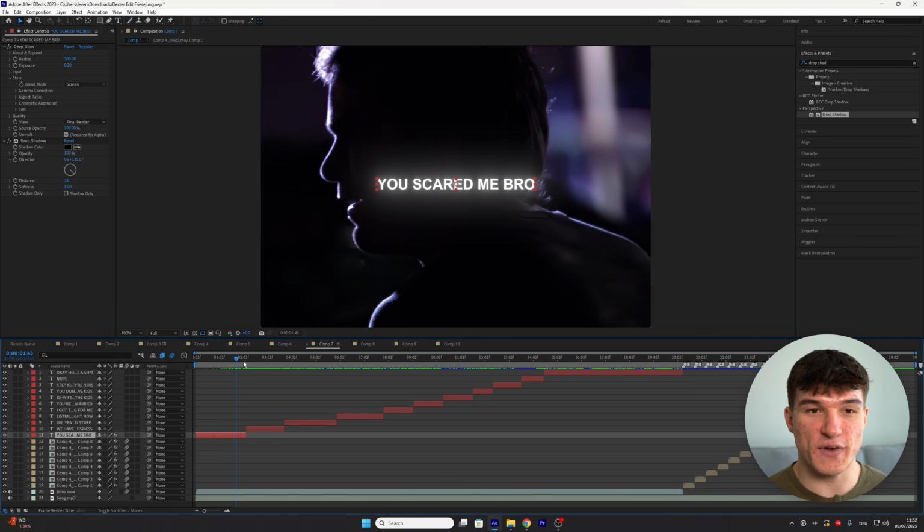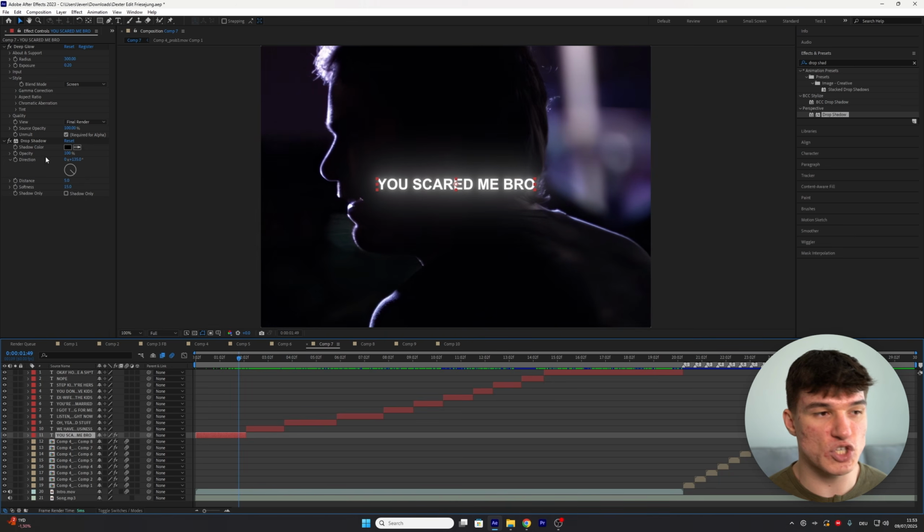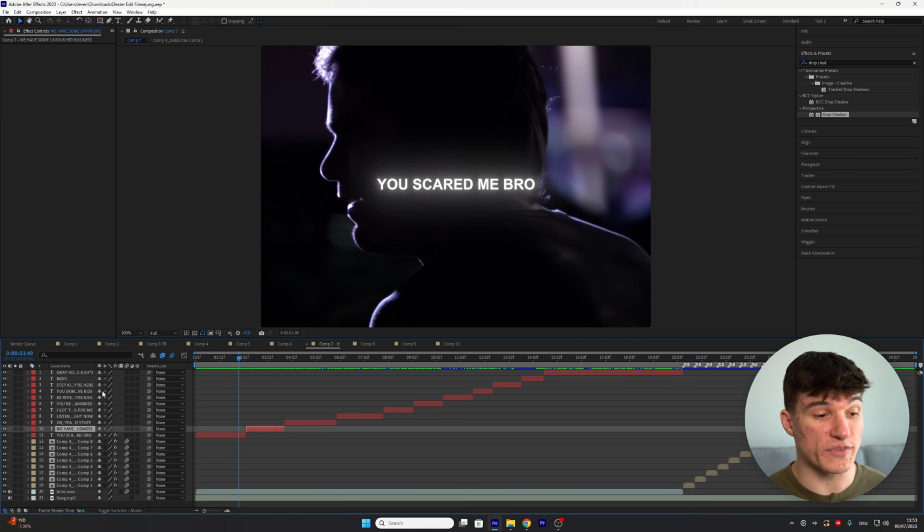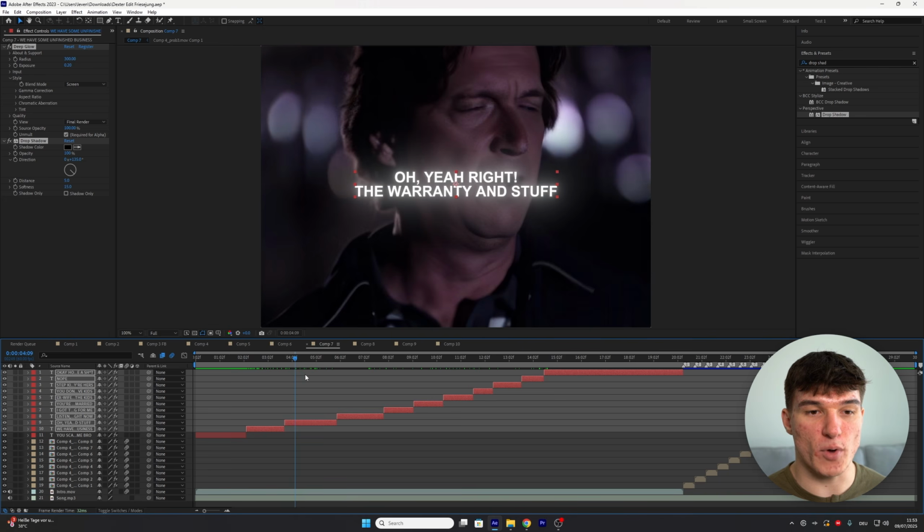And to apply these text effects to all of our other text layers as well, just make sure you select both of them while holding down Control, then press Control and C, select all of the other layers that you haven't yet applied them to, and then press Control and V. And then these effects should look the same on all of your text layers.